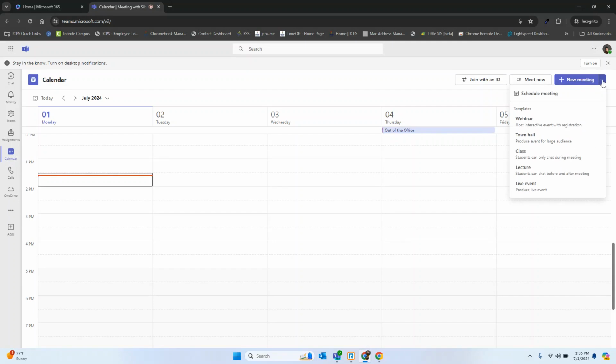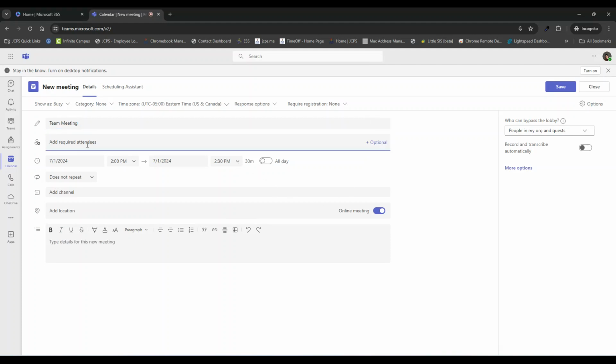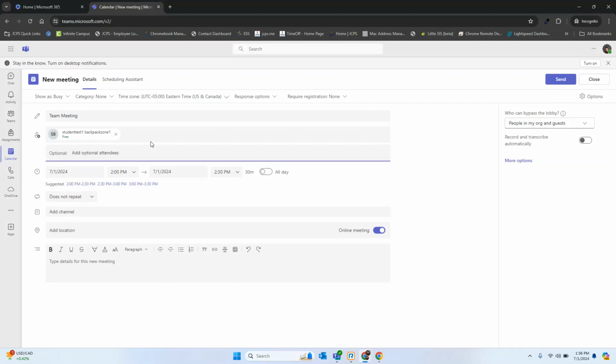If you don't wish to start an instant meeting, you can schedule a meeting. This is very similar to scheduling a meeting or event in your calendar. We're going to schedule a team meeting. We're going to select who is required. We can also select optional. Optional attendees may join the meeting, but they are not required to.